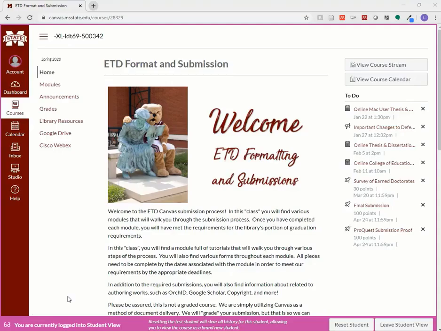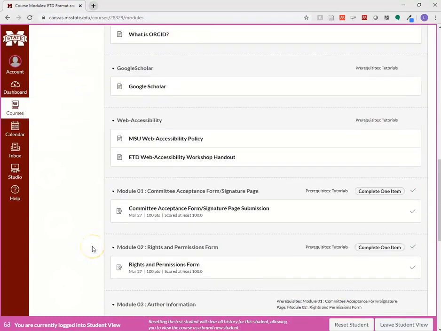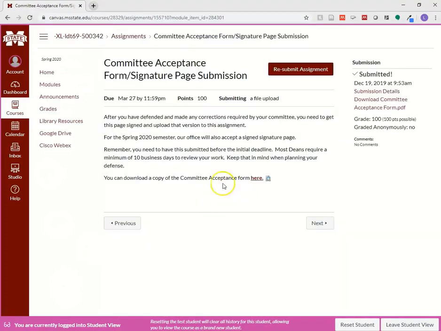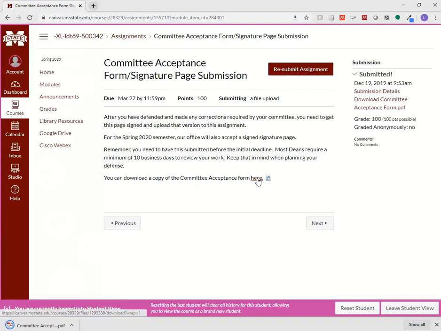In this video, we're going to go over how to complete your committee acceptance form. If you are enrolled in the Canvas course, you can find this form in Modules. Come down to Module 1, Committee Acceptance Form, and then you can click here and download a PDF of this form.